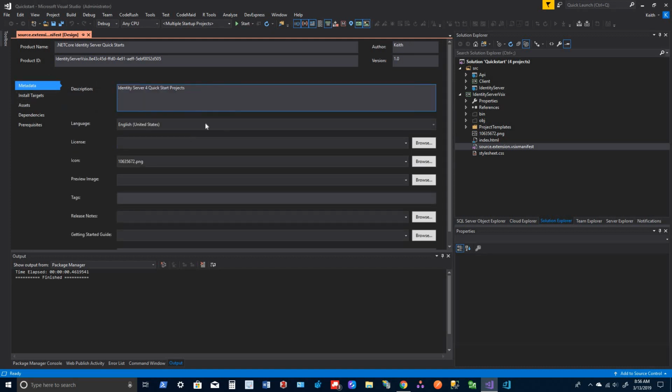Let's just go back to the very beginning of the page. Want to fill out your product name, your description, the language, the licensing. If you're going out there on the web, you're going to be sharing this with everyone. You might have to have a licensing. You want that. That's something to protect you. Icon, preview image, your tags, any release notes that you have, a get started guide.